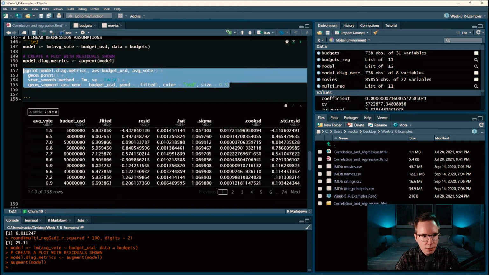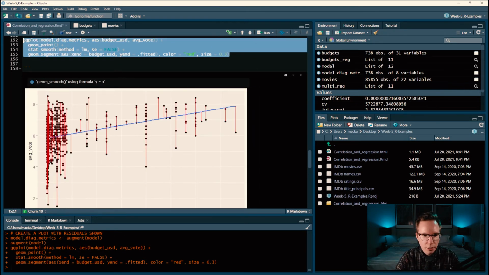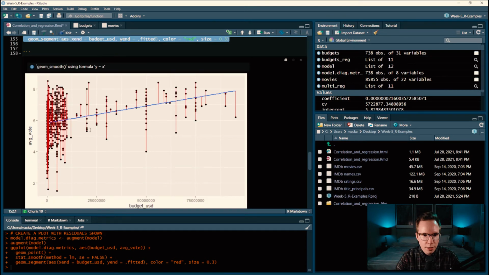You don't really need to know that. And I'm going to create a ggplot. I'm just going to create it and then show you. So basically this is just showing you the red lines are indicating the residual between the observed movie data and the prediction of the blue line, which is the regression line. So the red lines show the error associated with the prediction from the blue line, which is the regression line, and the actual movie observed data.